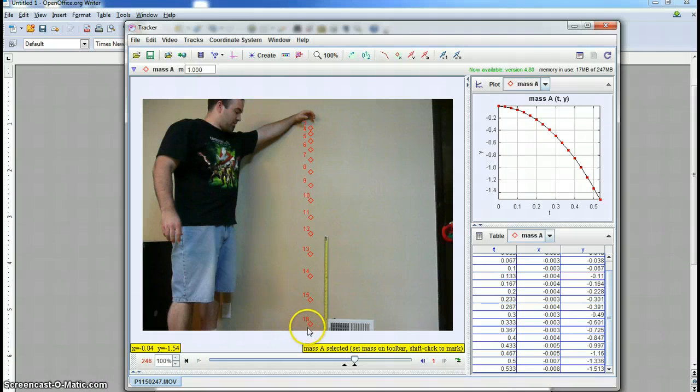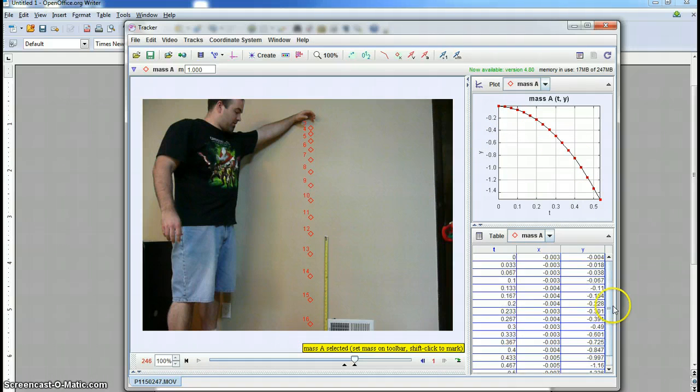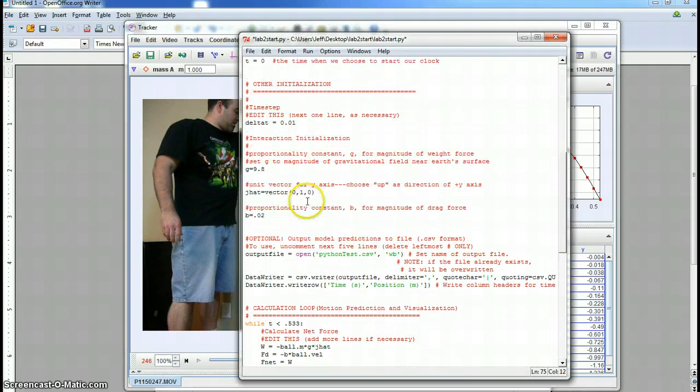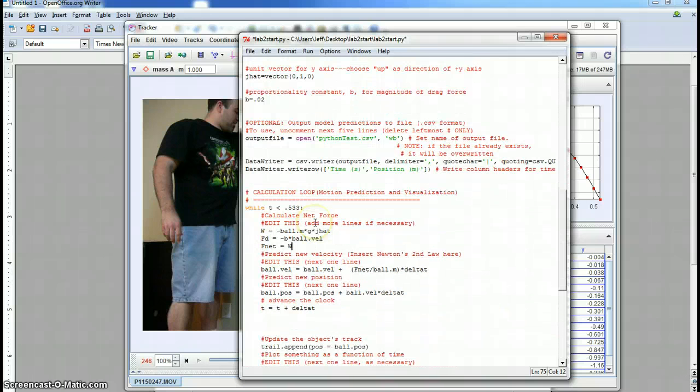As you can see, I got 16 data points and got my good time, my initial velocities and ball position, so that we can then come to Python. And in Python, my overall time was going to be 0.533, and set the initial ball velocity and ball positions with the appropriate math and physics.